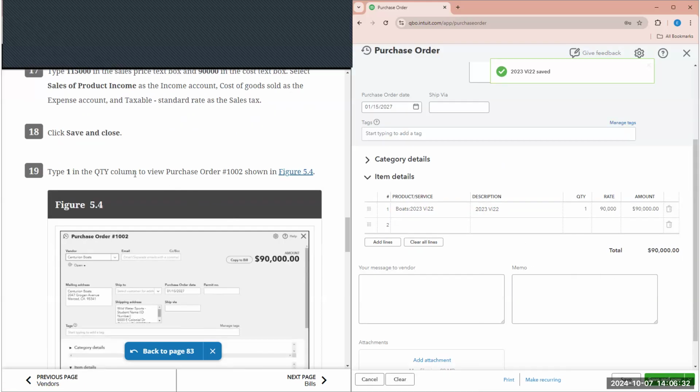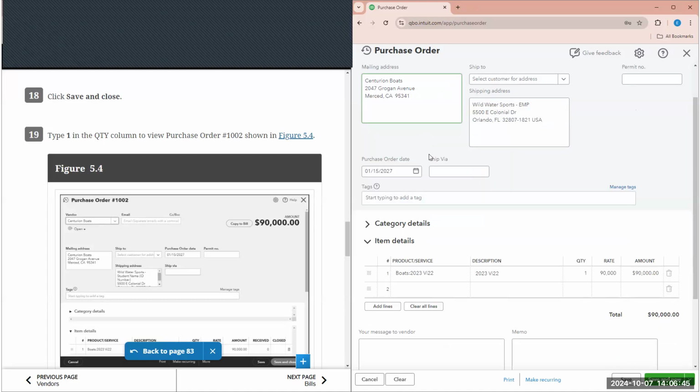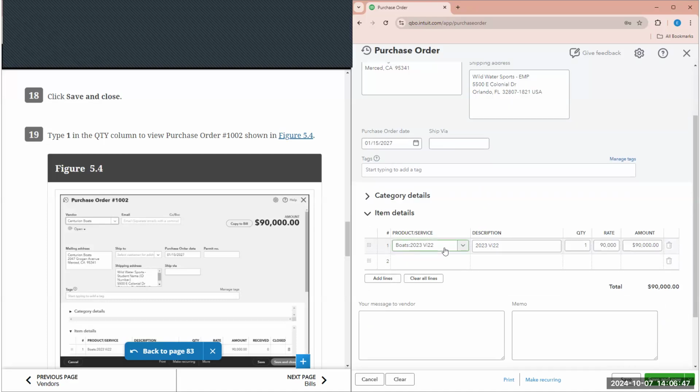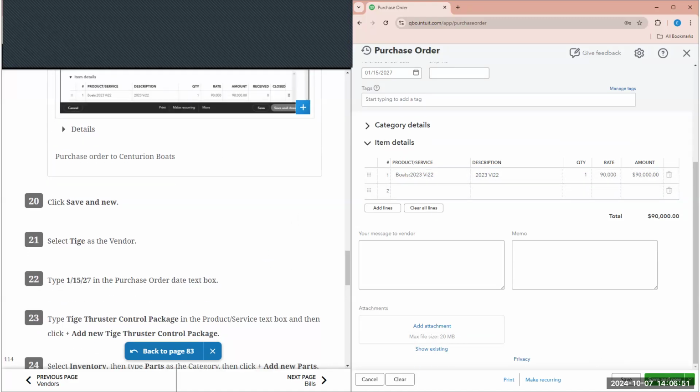So now for this section, we type in one quantity to view the purchase order, 1,002. So here it shows it's $90,000. The vendor is Centurion Boats 2023 VI 2022, one for $90,000. So we select save and new.